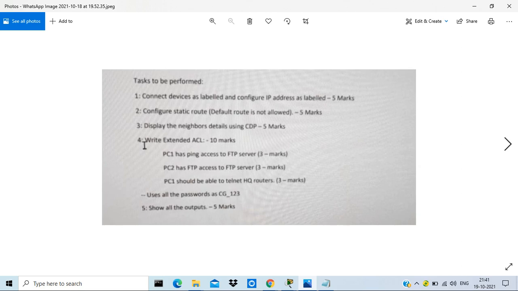Now the last part is write extended ACL. So ACL, this is the access control list, and basically we do the general access control list till ACL 99. And when we talk about extended ACL, it starts with the number 100. Any access list which starts with 100 or 101, 100 to 199, this range is extended access control list number. So there are specific commands.